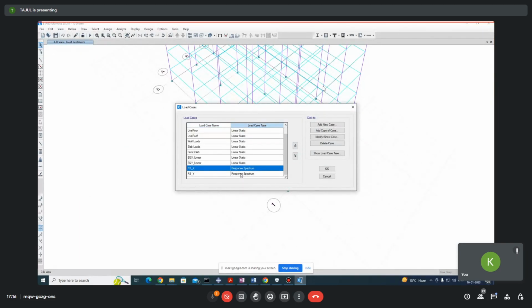Hello, sir. Yes. Why are we defining the response spectrum in the load case details? Why are we defining this?